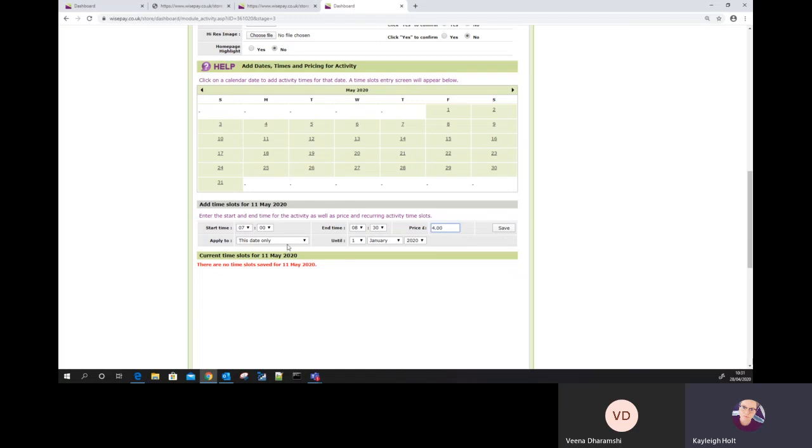Now here it says this date only. So at the moment, we're only creating the time slot for the 11th of May. What we can do is select every weekday: Monday, Tuesday, Wednesday, Thursday, Friday. So we can select every day, and add all of these in bulk. And we can select that all the way up until wherever we wish. As I said before, it's probably worth just doing a term at a time. Just for training purposes, I will show you how we can select the rest of May.